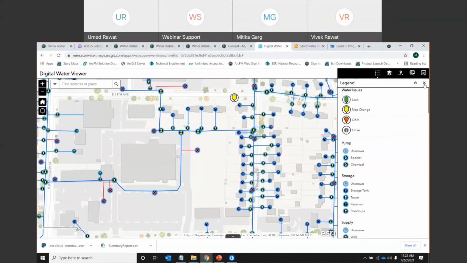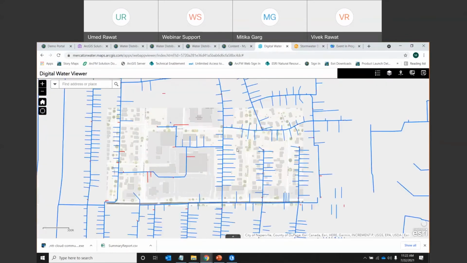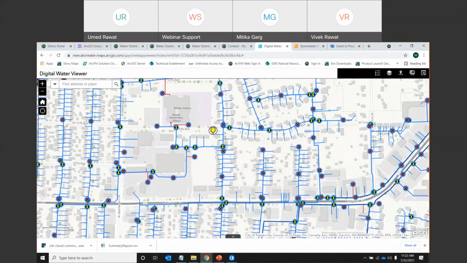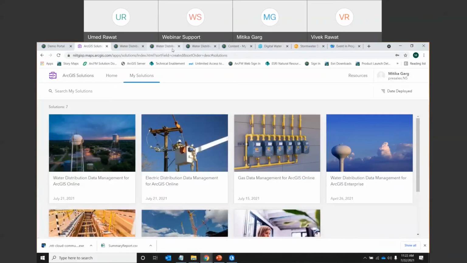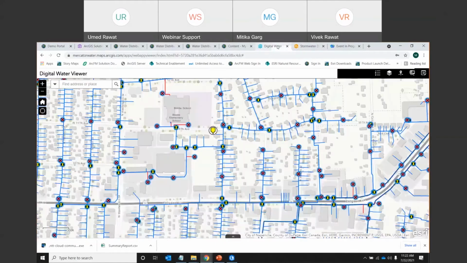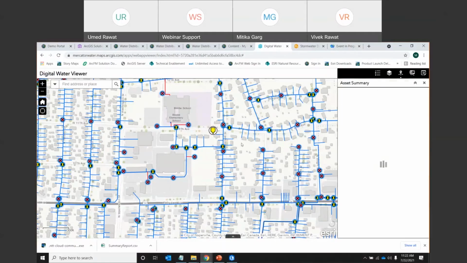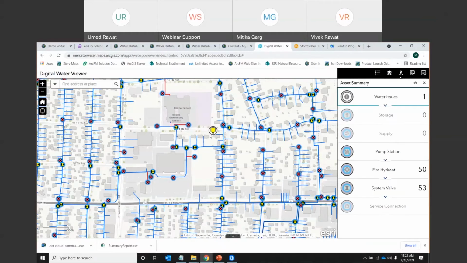All these kinds of applications are already configured in the water distribution viewer, so you can use it. This is a sample for water. These solutions are available for electric, gas, water, and telecommunication also. Then some of the tools are also configured, like if you would like to get an asset summary in the current extent, you can see how many fire hydrants there are, how many system valves there are.